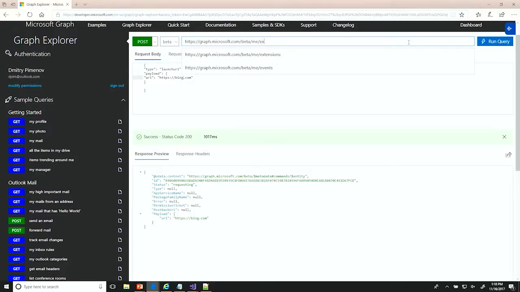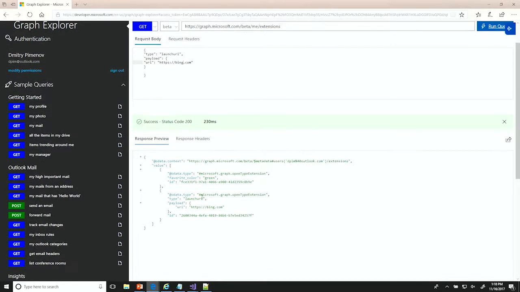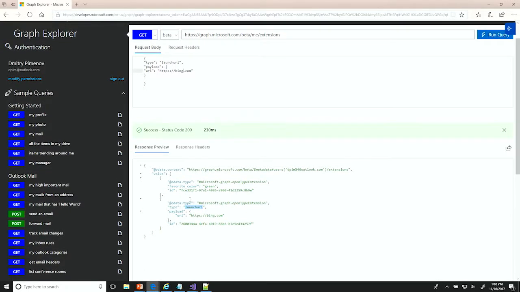So I can query for me/extensions. And I can see some, oops, I meant to do a query there. And what's funny is I actually wrote an extension when I just did that. When I made a post, I wrote a new extension called type launch URI, which was the payload to the other request. But here I can also see that a persistent one called favorite color is green.